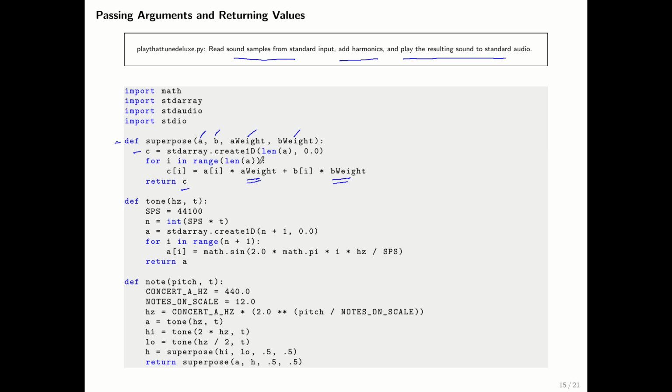If B weight is identically 0, then C is going to be a copy of the samples in A. Similarly, if A weight is 0, C is going to be a copy of the samples in B. And for any other value for these, each sample in C is going to be a weighted sum of the samples from A and B. So that's the superpose function, which takes 4 arguments, the first 2 being lists and the last 2 being floats, and it returns a list as the return value.